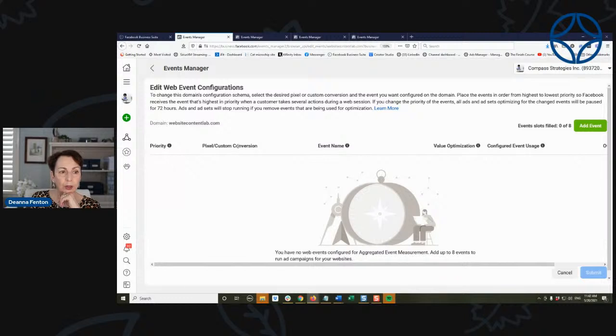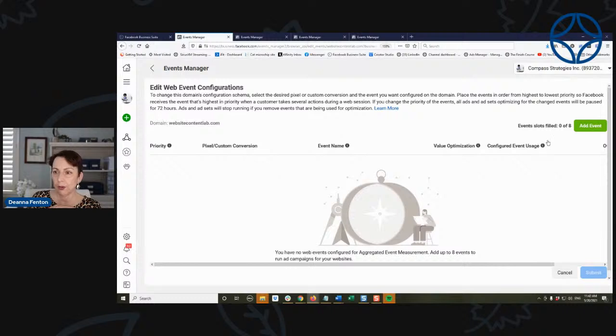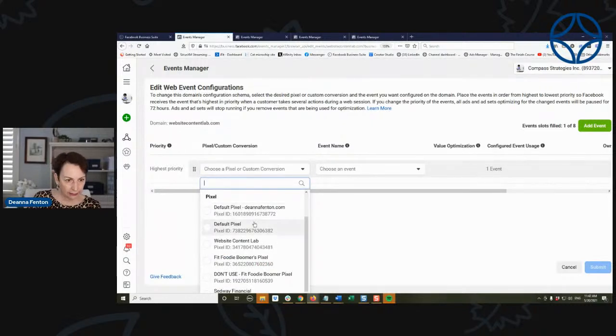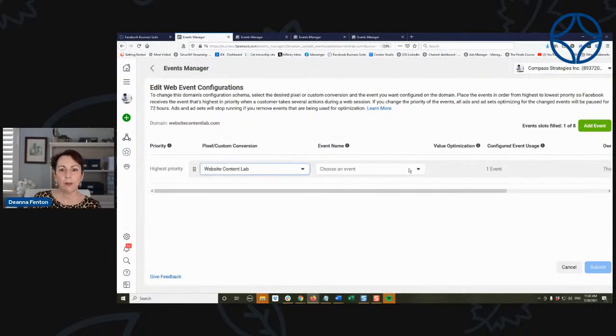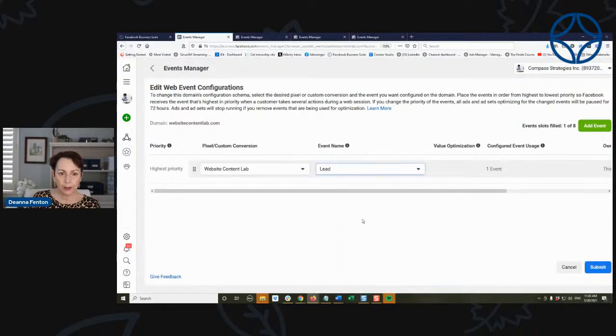We've got the custom conversion, the event name, a value optimization. Oh my Lord. So I'm going to choose an ad. So let's just say I'm not going to be running for a launch. Okay. I'm running a lead. I want to run ads to a lead magnet. So this is going to be Website Content Lab. And I want the highest level to be a lead. I want to track how many conversions of leads I get running ads to my lead magnet.